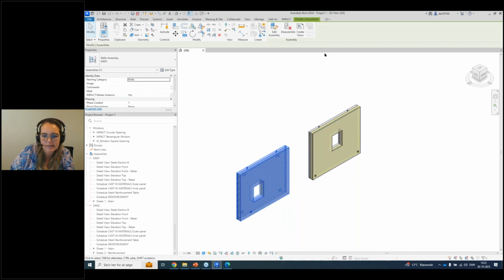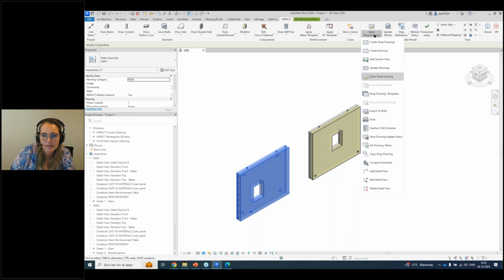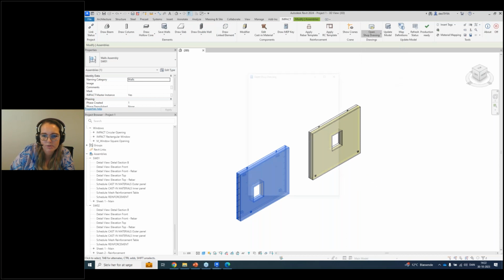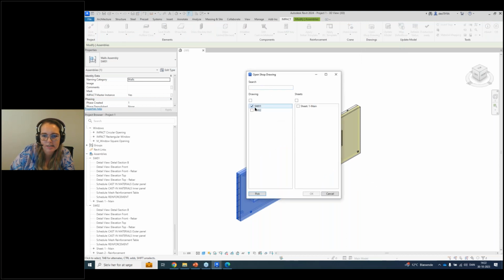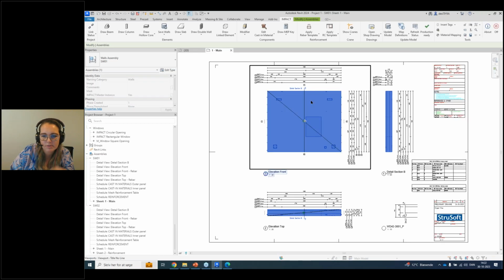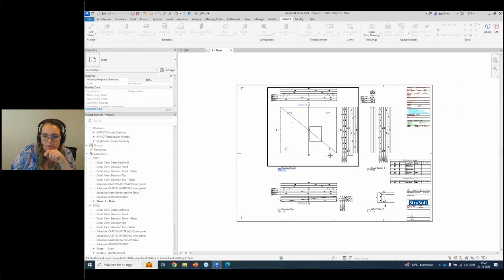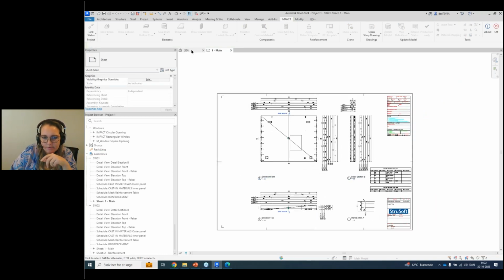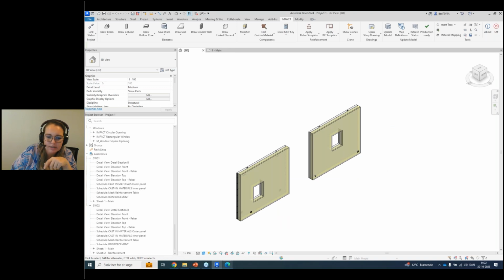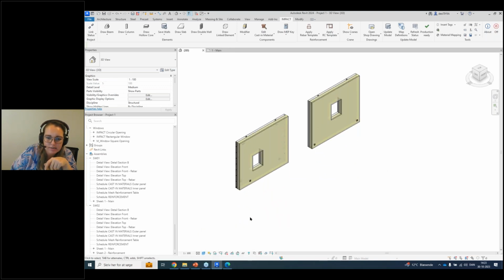I select this element in here and I say open shop drawing. Impact will automatically select it for me. I say open the sheet and it opens. Here it is. So again, something that is, I think, quite relevant for everyone. It's an easy way to open a shop drawing when you are in these huge Revit models.